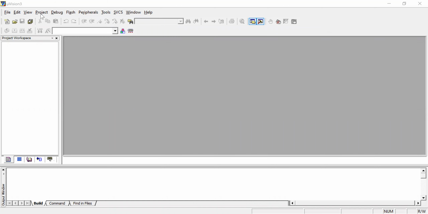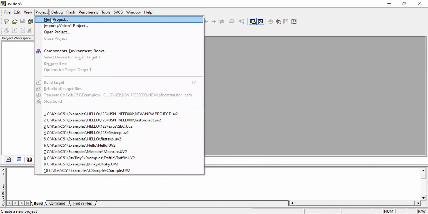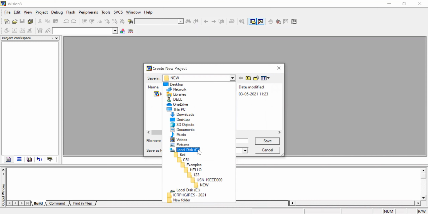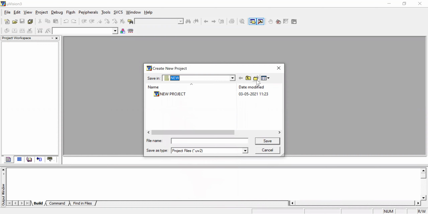Click on Project, New Project. Here you can see where your files are stored in C drive in the respective Keil software. If you go via these folders, a new folder is created. Otherwise you can delete some other and open a new one. I'll create a new folder here. Simply I can put your USN number here.